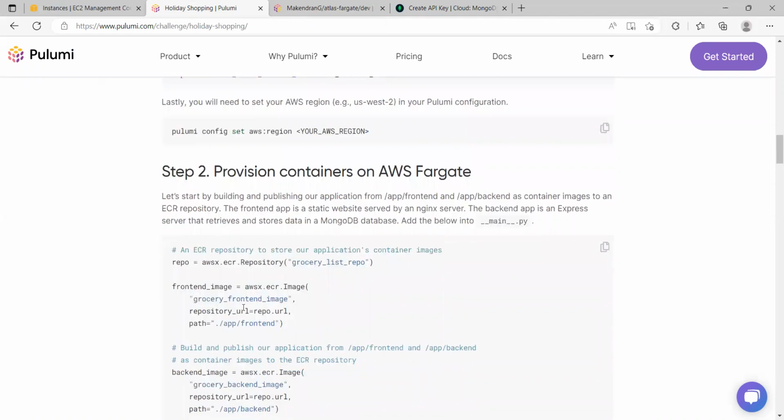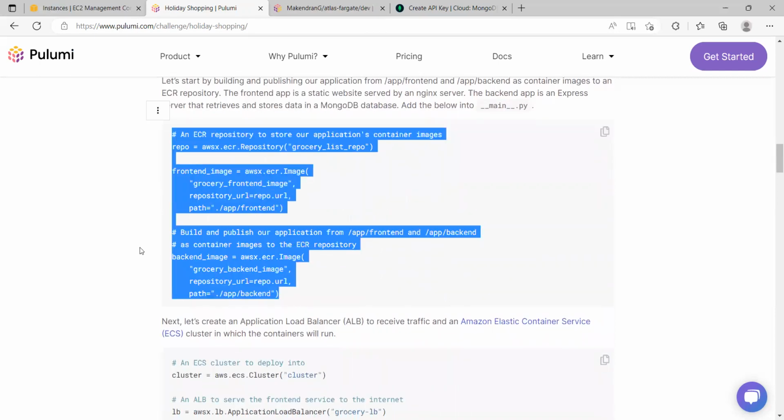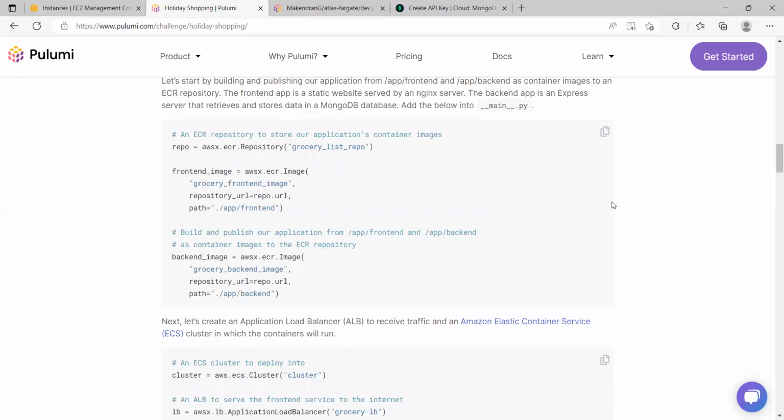The next thing is we need to go to step 2, that is, we need to provision the containers on AWS Fargate. Here you will be publishing your application for the front end and back end as container images to an ECR repository. The front end app is a static website which will be served by an Nginx server, and the backend app is an Express server that will be retrieving and storing the data in the MongoDB database. Here they have given the code, right? This code we need to put in the main underscore dot py. So let me go to the PuTTY console.